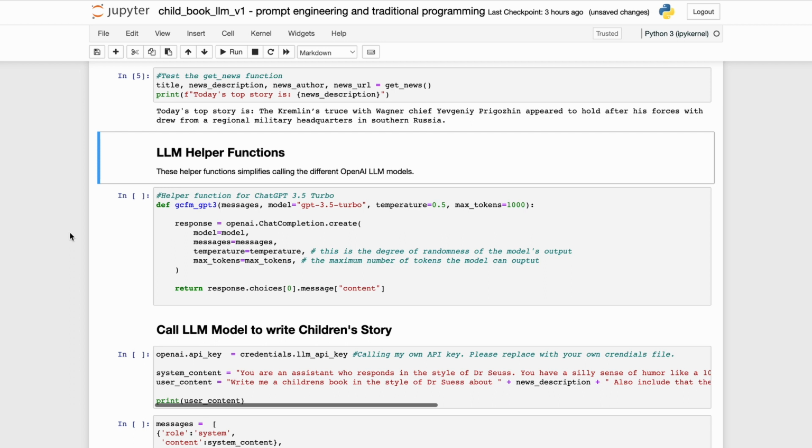So we're going to define a helper function here. And the reason we do this is because we don't want to rewrite the same code over and over again as we call our model. This is going to save us lots of lines of code. So our function is called GCFM_GPT3, and we're sending it the parameters messages and the model type, we're using GPT 3.5 Turbo.